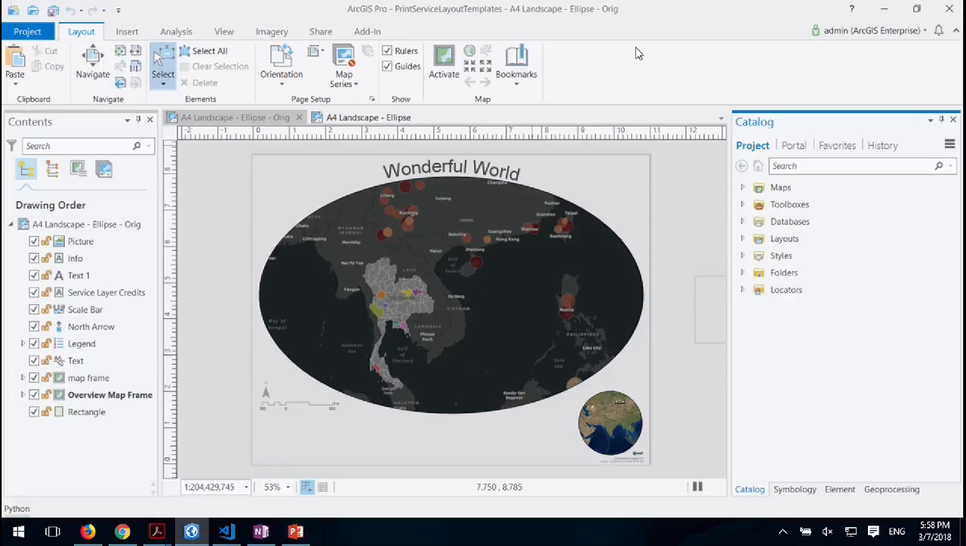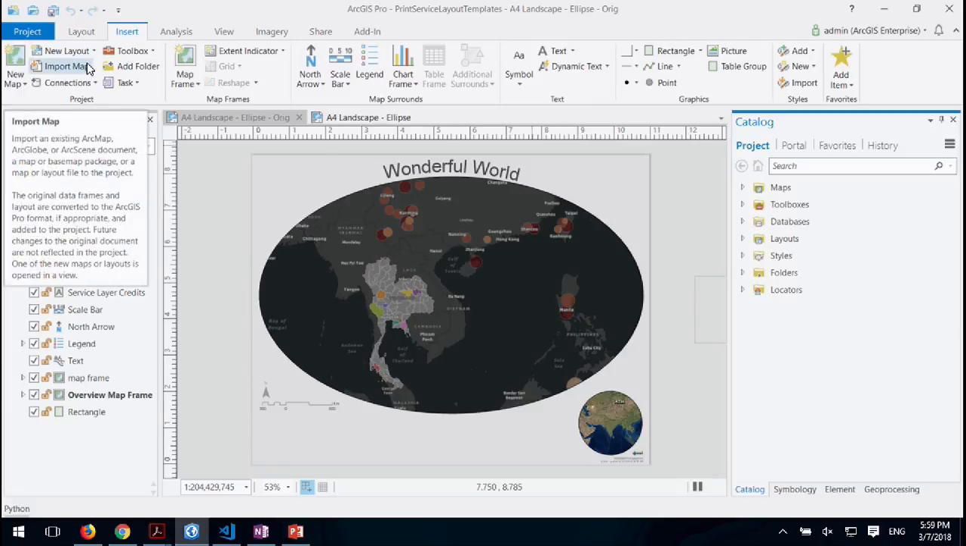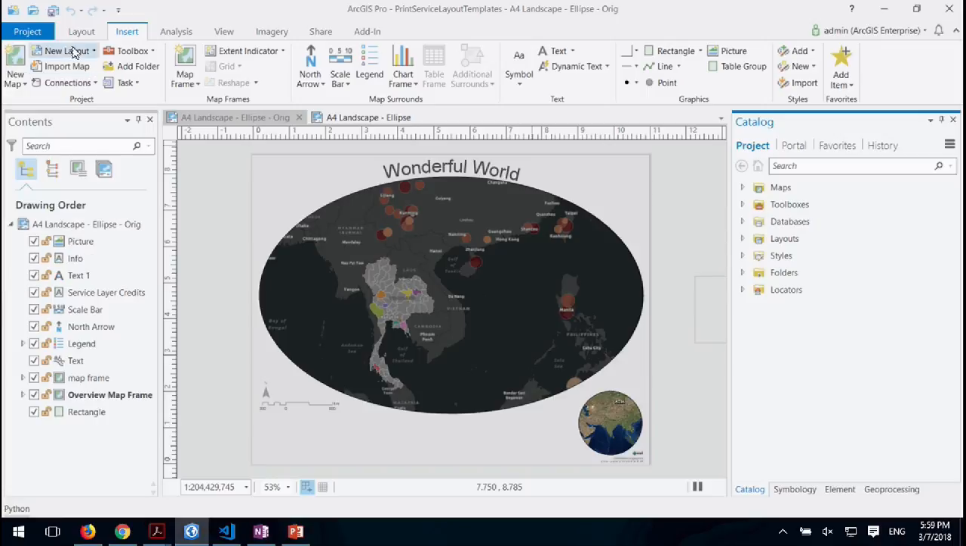To start with, in most cases we already have some existing templates that we use internally, and then we want to prepare those templates for our ArcGIS printing service. I will show you how you can do that. And of course, if you have an already existing layout as an MXD, you can always import that from the Insert menu and import, and you can start with that as a baseline.